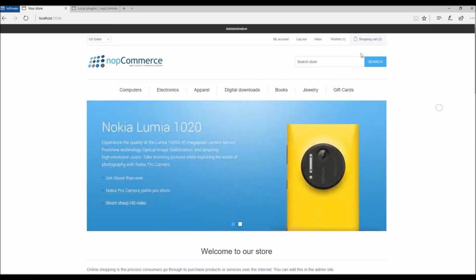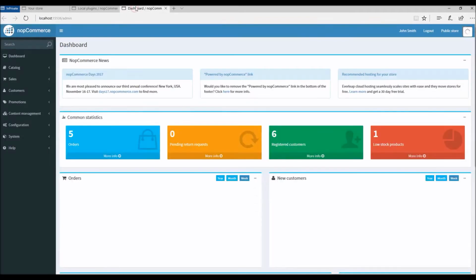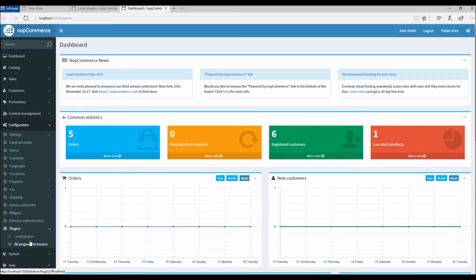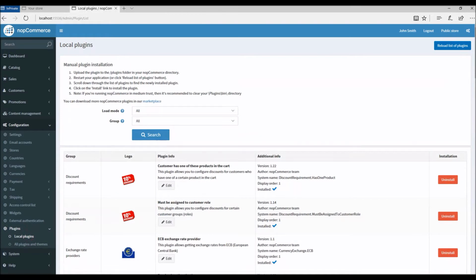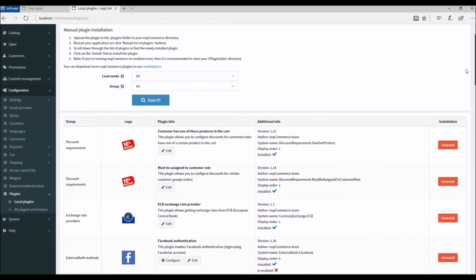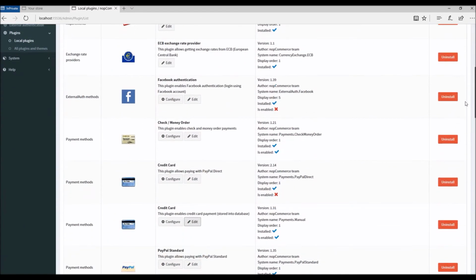So let's take a look at the administration section where we handle this permission. From the dashboard, go to configuration, plugins, and local plugin section. In the local plugin section, we can see a list of all the plugins that are installed or available for our store site. So let's pick any plugin here just for an example.